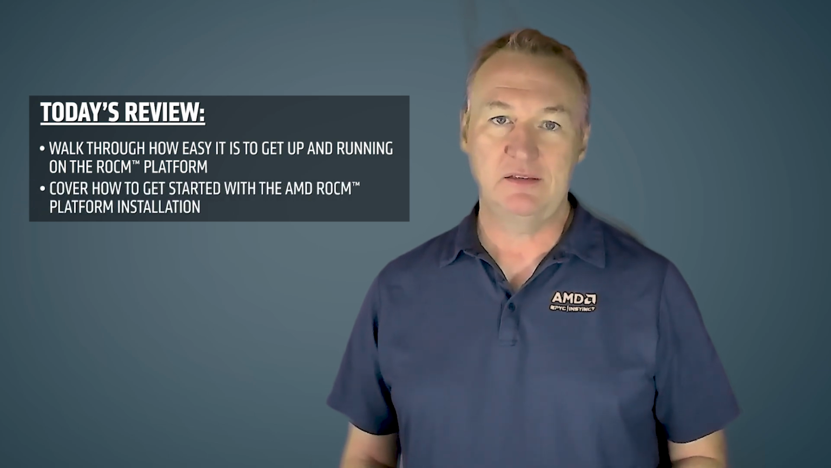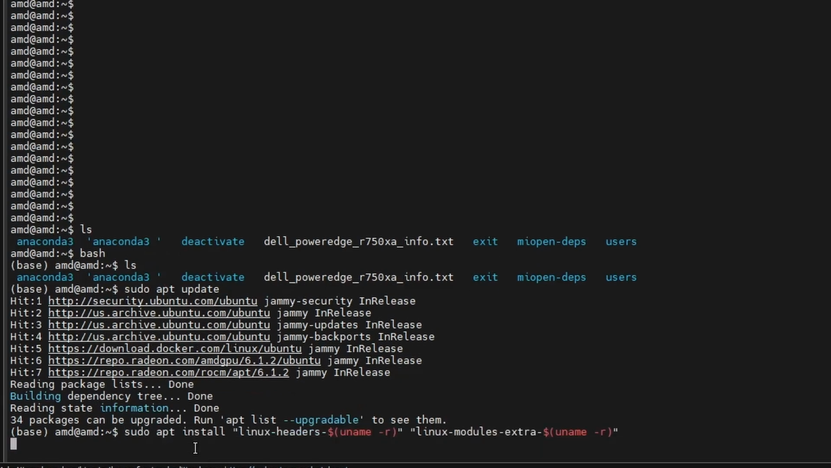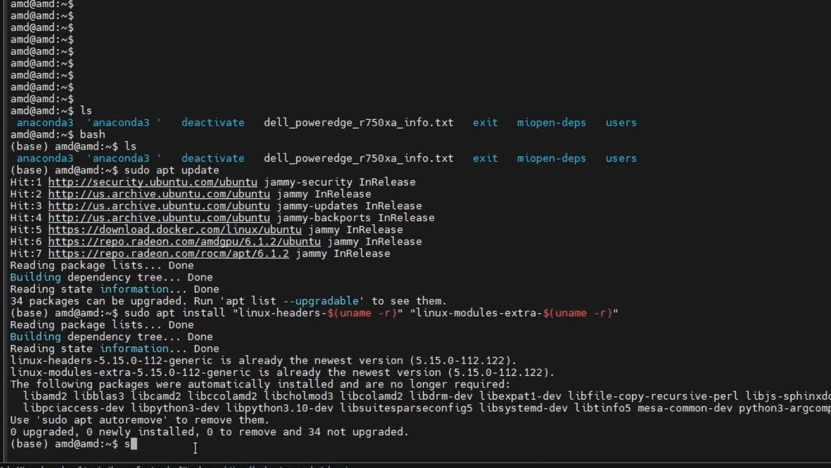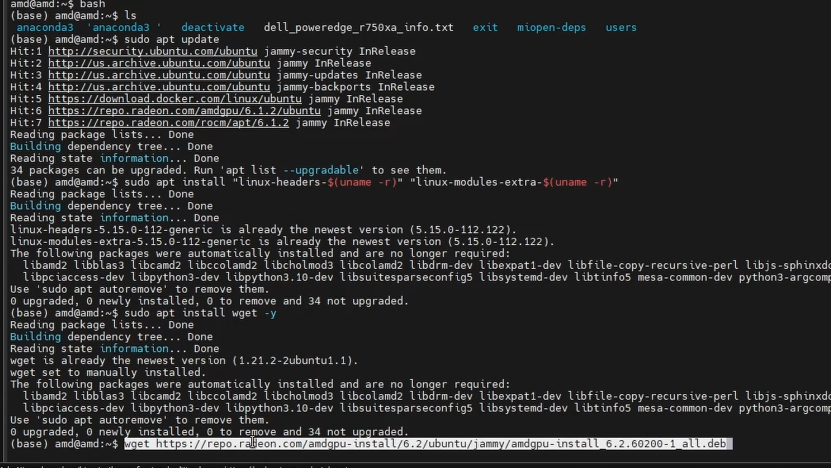And with that, let's get started with ROCm installation. First, we'll need to install DKMS kernel headers and modules for my version of Ubuntu. Then we'll download the actual installation package. For this example, we'll be using the AMD GPU installer.